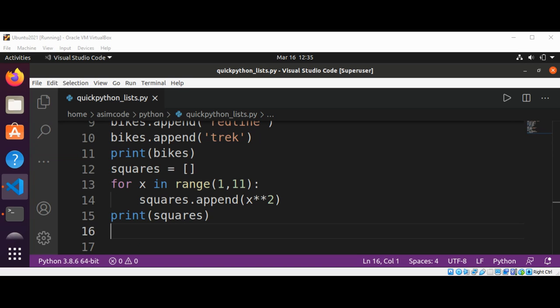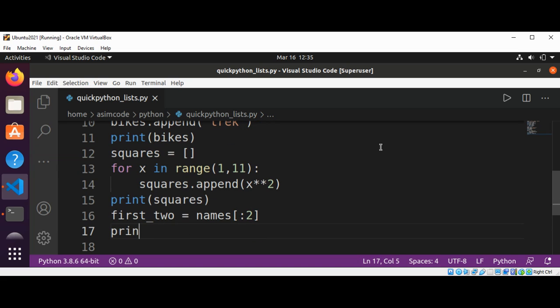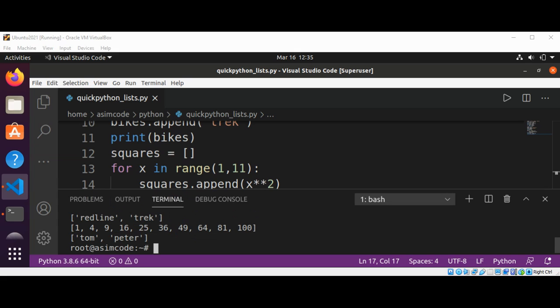Now we are going to see an example of slicing a list. I will use our list names, and I will print the first two elements of the list. First two, and this will be names, and we are going to use the colon and two, this slice notation, and here I'm going to print the first two elements of our list. Run our code. And here are the first two names from our list.